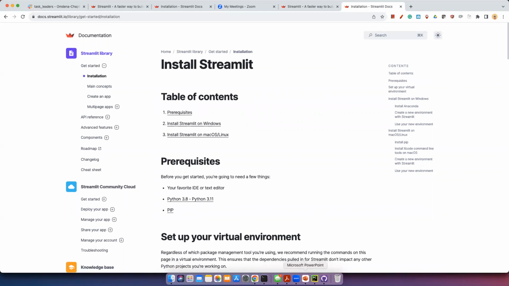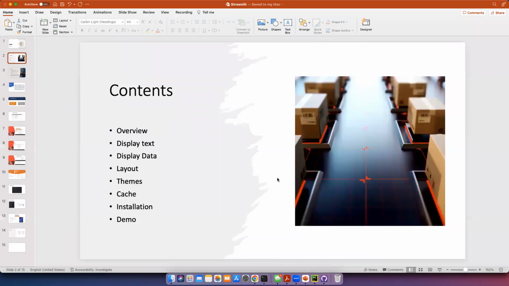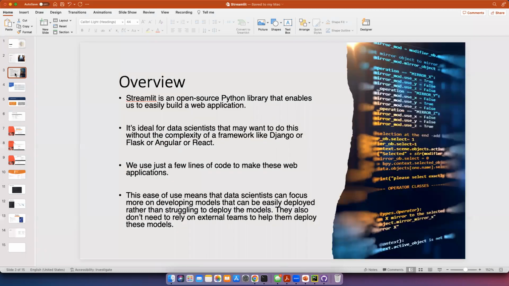Okay, let me share my PPT. At a very high level, I'm going to cover what Streamlit is, what components are available, layouts and theming, and caching, another beautiful feature, and then how to install it, and then the demo.